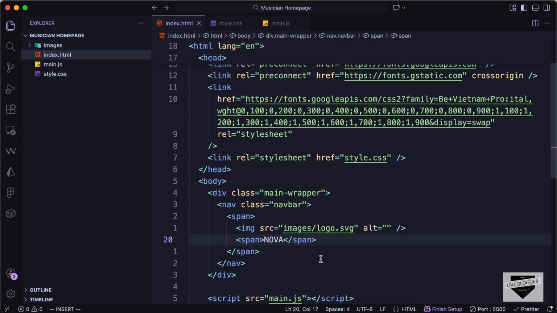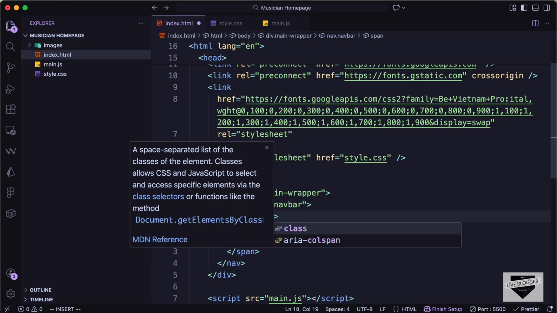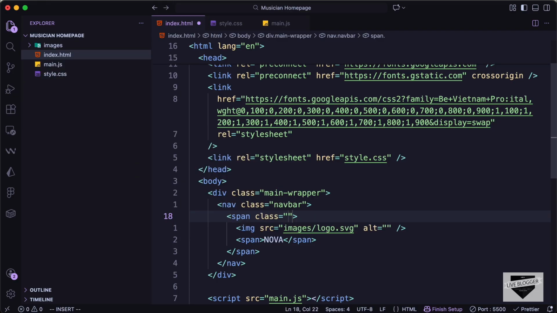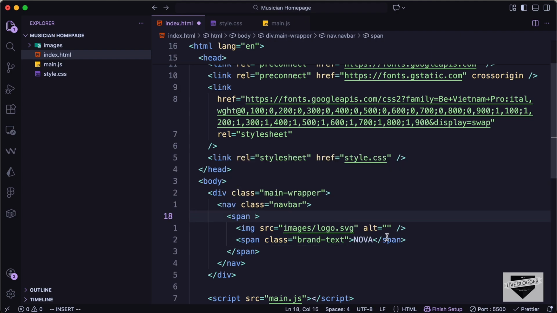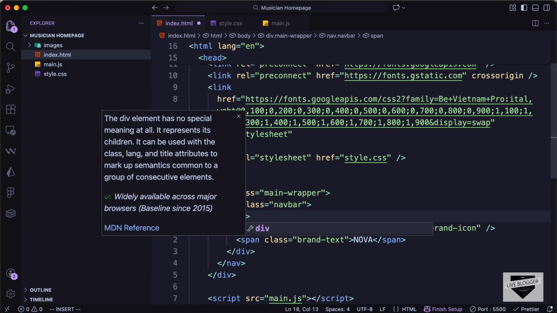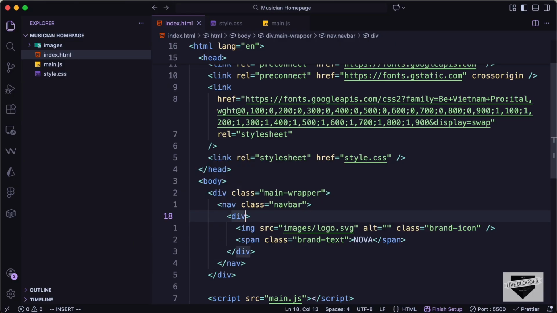Let's add some classes over here. So for the span, let's type class and let's set the classes to brand-icon. And for the span, for the logo text, let's type class. Let's set it to brand-text. Let's add the class brand-icon to this image. So let's cut it from here and add it right here. And let's change this span into a div. So this is the container. And let's give the class of nav-brand.